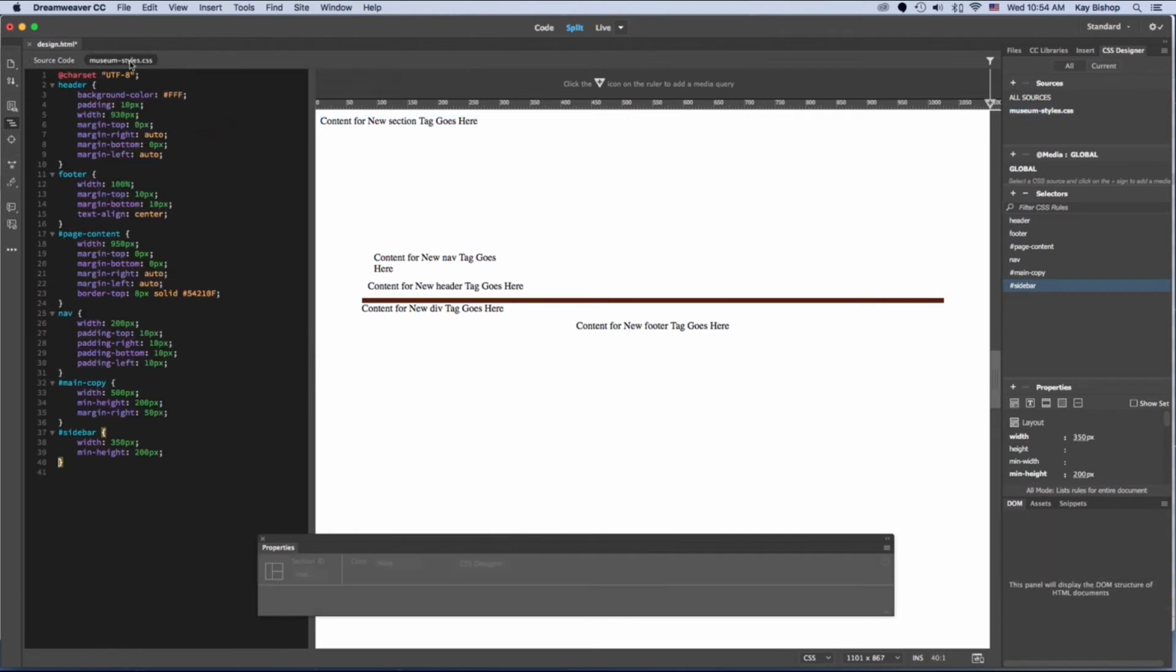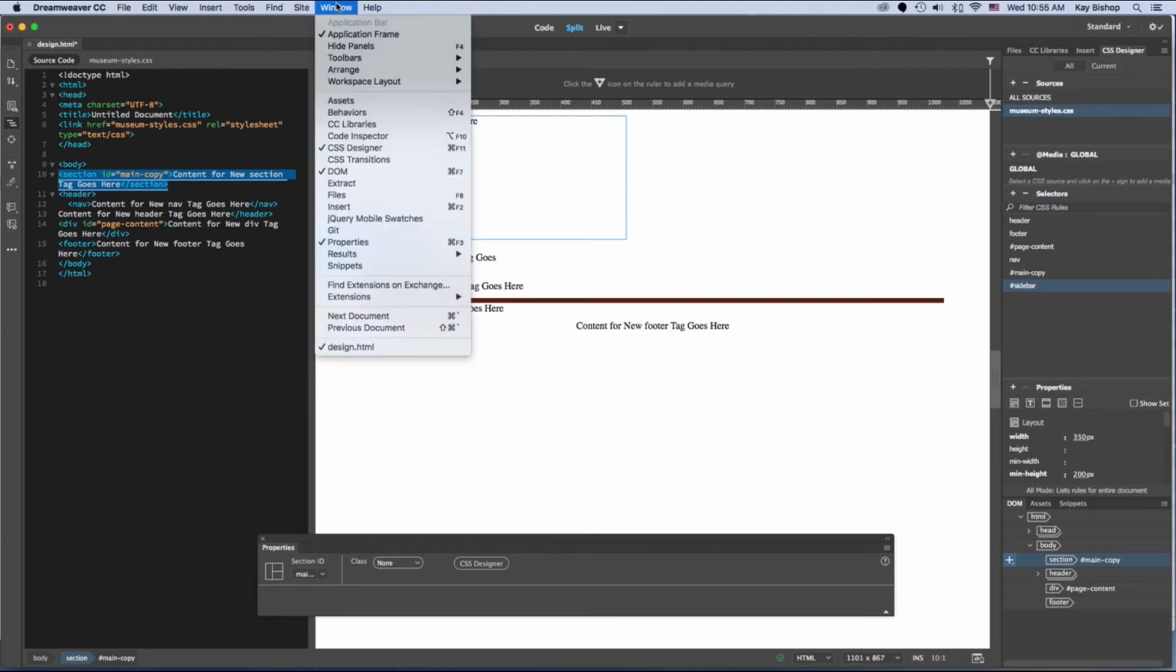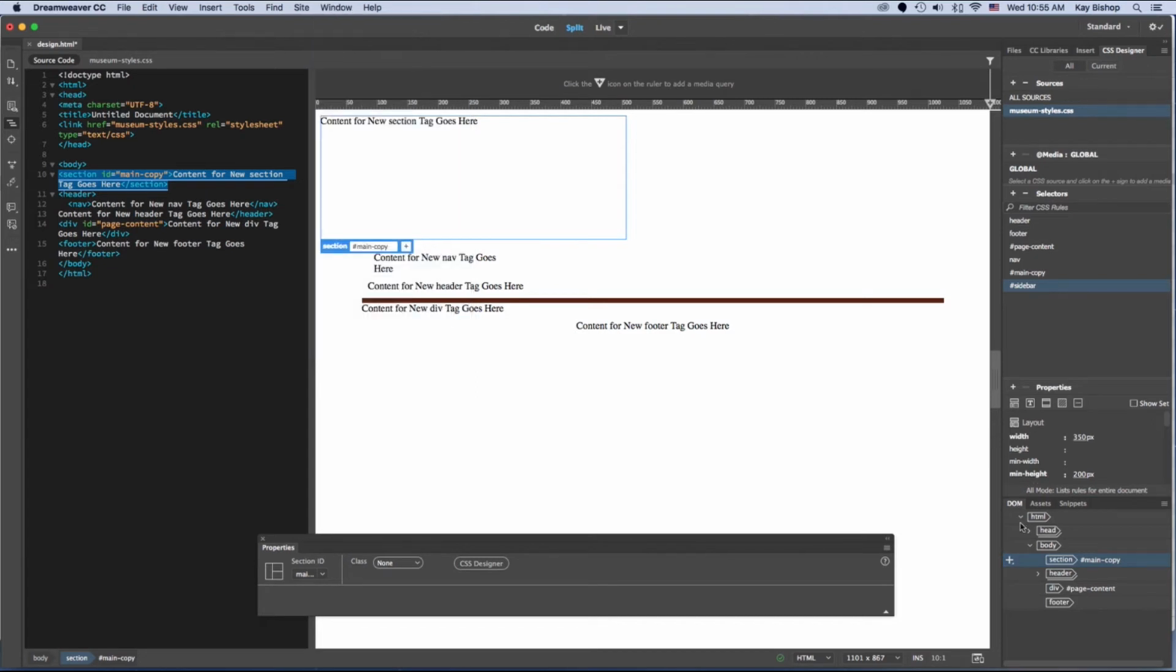So if you look at the CSS style sheet, remember that main copy style has the width of 500 pixels, min height, and then the margin. And so then if I look at the source code, that main copy ID selector has been added to the section. Now we haven't used the DOM panel, and we can take a look at that now. So if you go to Window, DOM, you can bring that up. And then I'm going to place it down at the bottom below my properties here. And I can take a look at the structure of my site page.